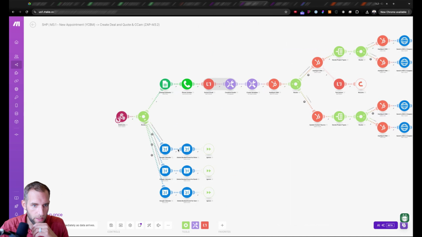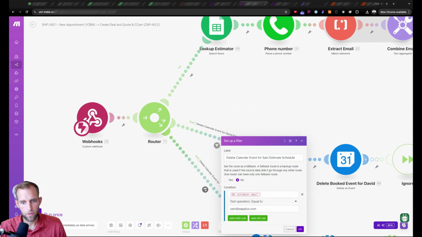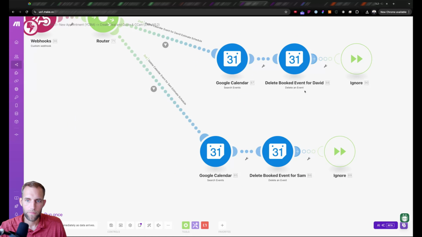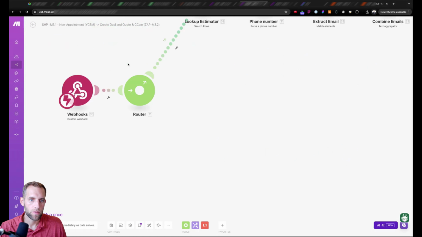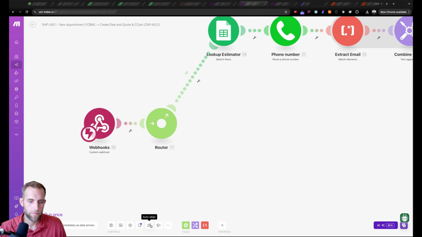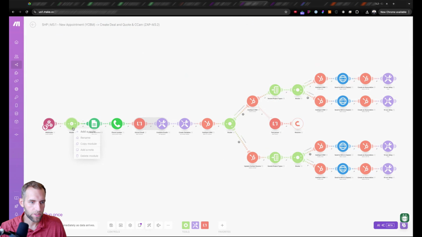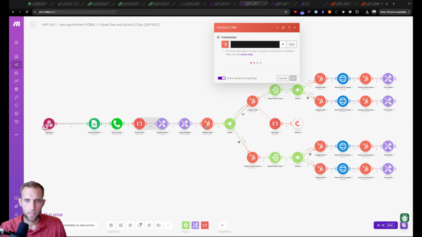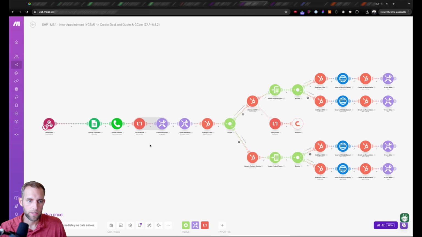The last thing here is, I don't think that we want any of these. So I'm going to go ahead and delete those because I don't know why we would be deleting the events. Now we can actually delete this router as well. So the webhook comes in right to there. All this stuff runs and it's all redirecting or connected now.